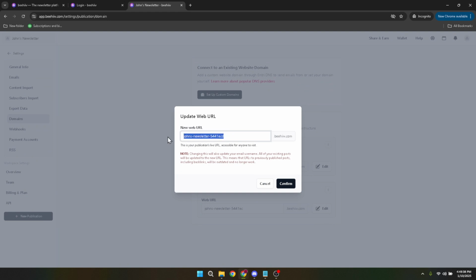This is the address your audience will use to find your content, so choose wisely. Make it memorable and aligned with your brand. It's the virtual real estate of your newsletter, so give it the consideration it deserves.